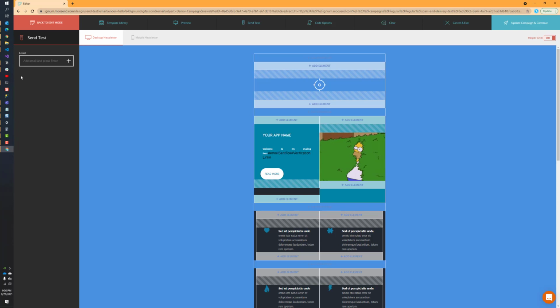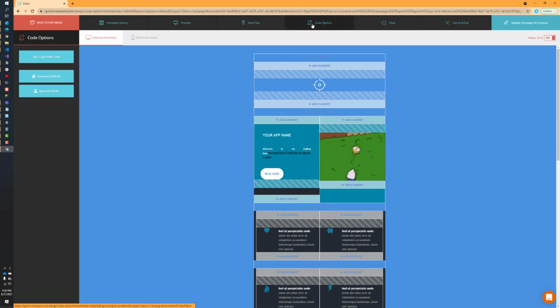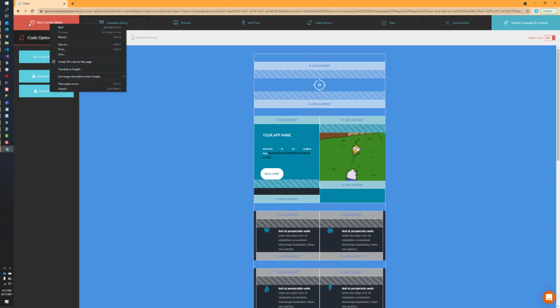If you have a Litmus account, Litmus gives you personalized emails. If you use those emails to test with, it will send it to Litmus, and Litmus will then do a lot of tests against it, covering all the different devices and email clients and so on. There are code options. It allows you to copy HTML code. It allows you to download the JSON file or upload a JSON file. And there are a few other options which I'm not going to do today.